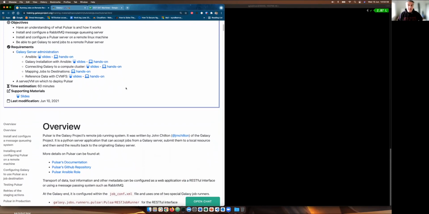Some of the requirements that we would like you to have done before are this list of tutorials here. We're definitely going to need Galaxy installed on a machine somewhere. Hopefully you've completed Connecting Galaxy to a Compute Cluster, because we're going to need to work on the job conf file. Mapping Jobs to Destinations, because we're going to need to change the destination for some tools, and also Reference Data with CVMFS. And we also need a server or a virtual machine on which to deploy Pulsar.